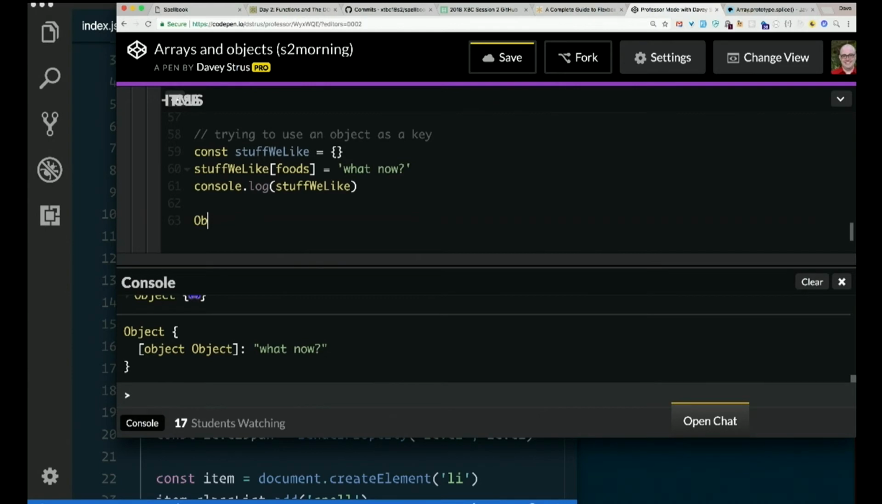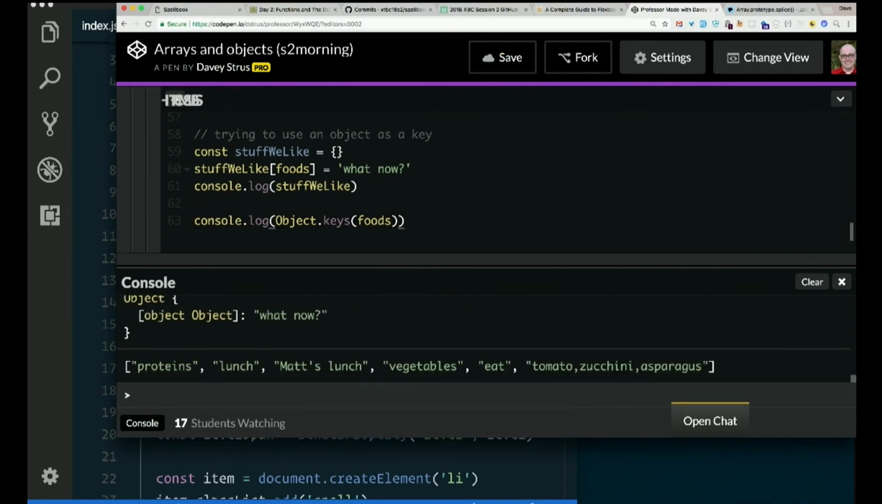In JavaScript, there's Object.keys, and you pass in the object. So if I console log that thing, then I get an array of all the keys. An array of all the keys in an object, or the property names. Keys, property names, whatever, same thing. And that can be pretty handy, too.